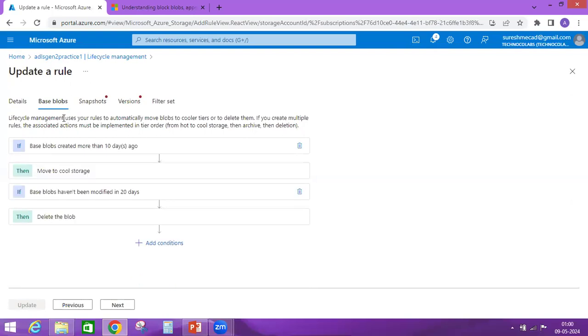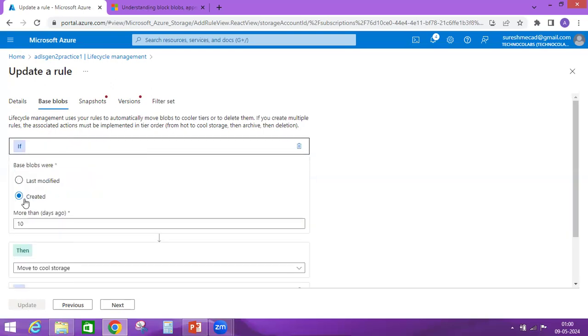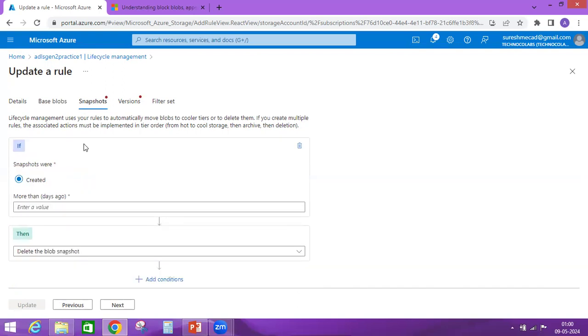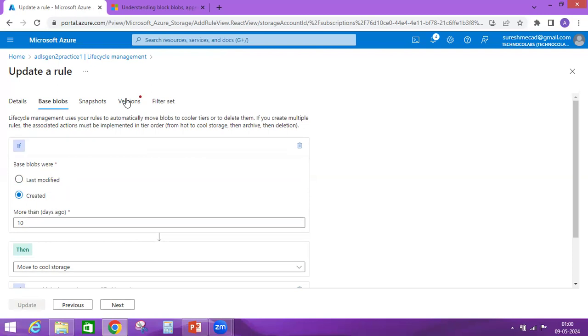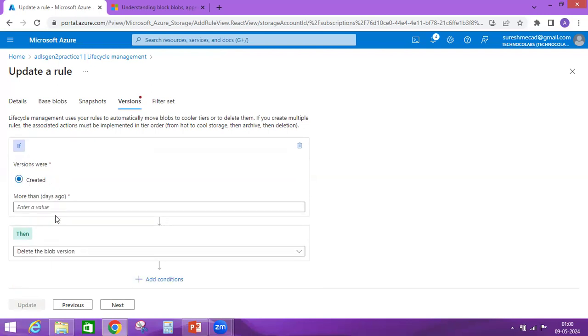If you see the difference between base blobs and snapshots, for base blobs we have two options: last modified and created. In a similar way, for snapshots we have only created. If snapshots were created more than, say, 20 days ago, then delete the blob snapshot. Similarly, you can go to versions, and versions also have only the created option. So for base blobs we have two options, last modified and created, but in the case of snapshots and versions, we have only one option, created.